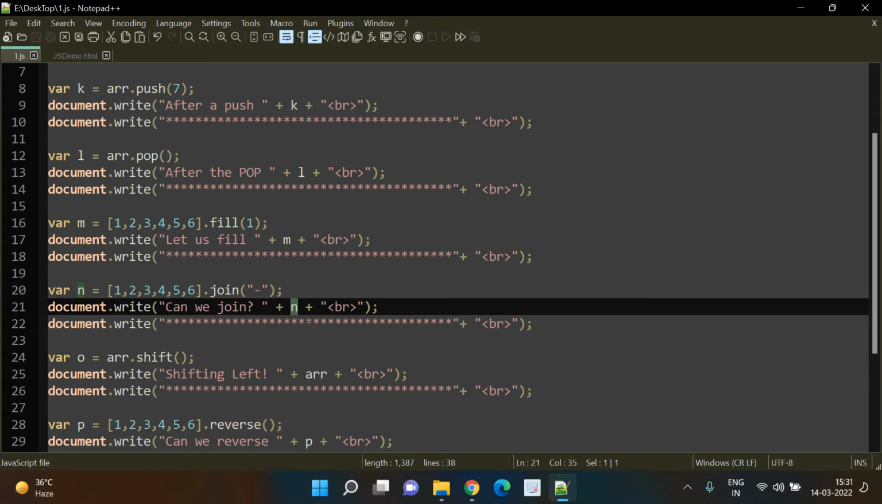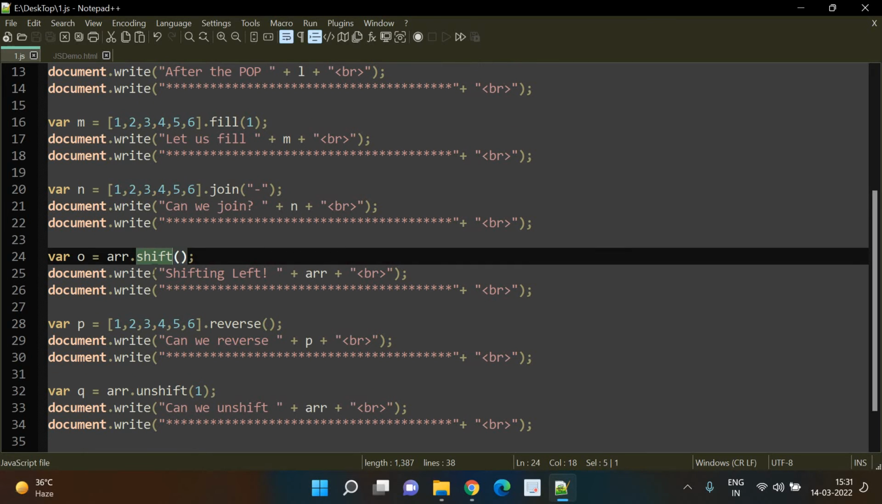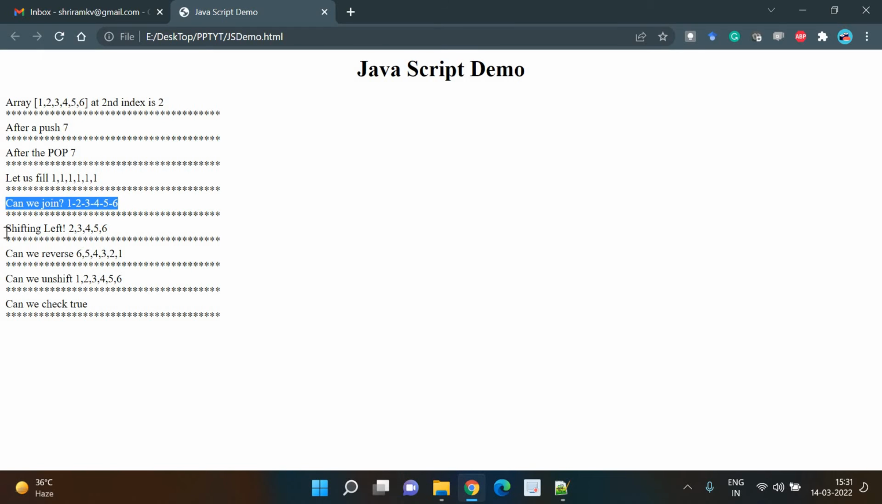Now what next? We are going to go with the next method where I'm going to teach you shift. So I have got the array already available with me and the array is having 1, 2, 3, 4, 5, 6 as I told you and I am using shift. The shift will go ahead with shifting one at a time to the left. So I'll move one out of it to the left. So we will see how exactly it has worked. Shifting to the left, 2, 3, 4, 5, 6. 1 is thrown out. That's how it has worked.